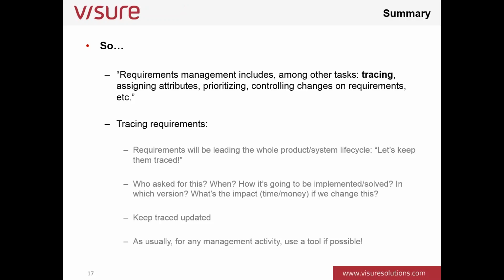Who asked for this requirement, when it was asked, how it's going to be implemented, in which version, what's the impact if we change it, how it's going to be tested. For all of that, we need to keep them traced, and those traces must be updated every time we modify something, and we have to analyze them in order to see if there is any kind of impact.